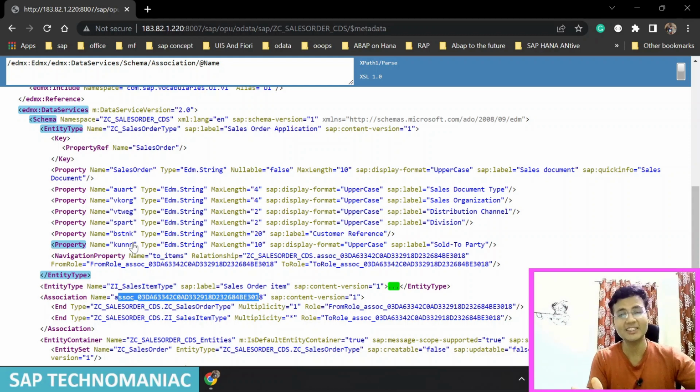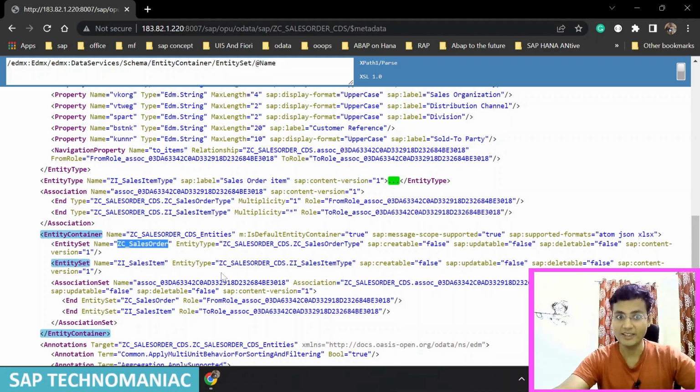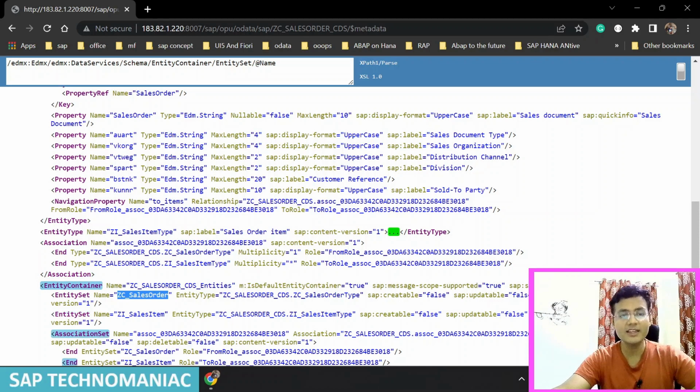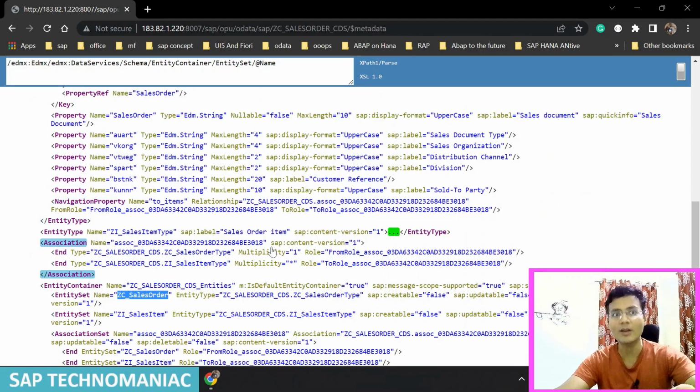No need to create the associations and the navigation properties and again generate the runtime artifact. A lot of time it takes, but here, out of the box, everything is done by the SADL framework. Apart from this association, you can see we have one more entity type called GI sales item as well. We initially had GC sales order only. This is how our OData service looks once we create the association.